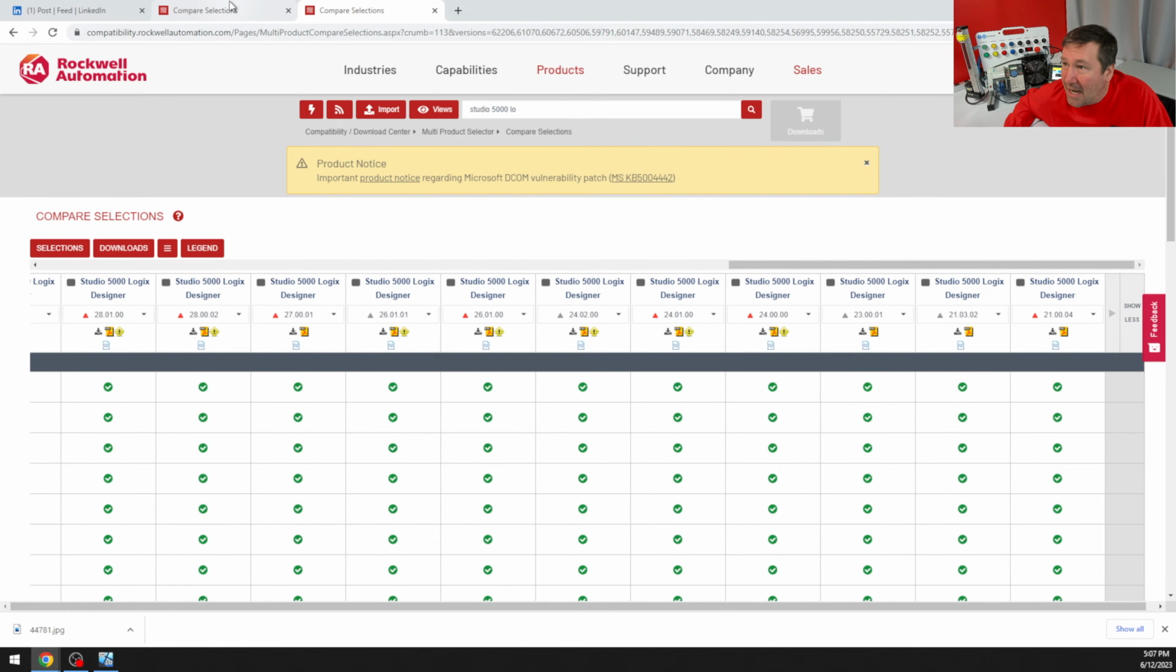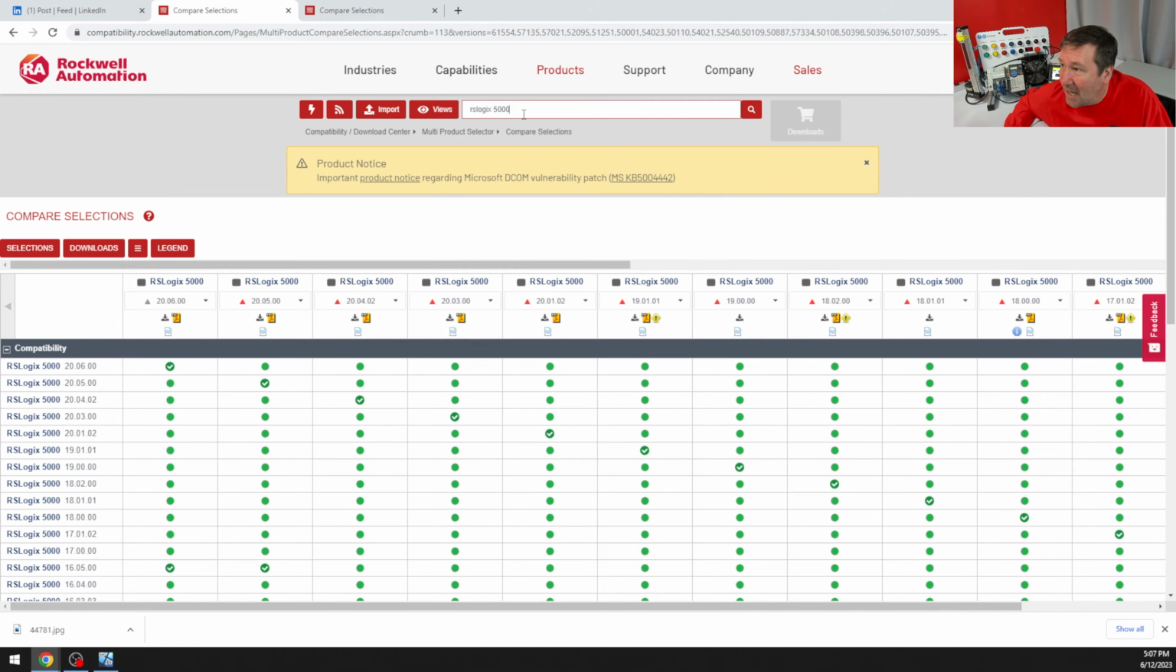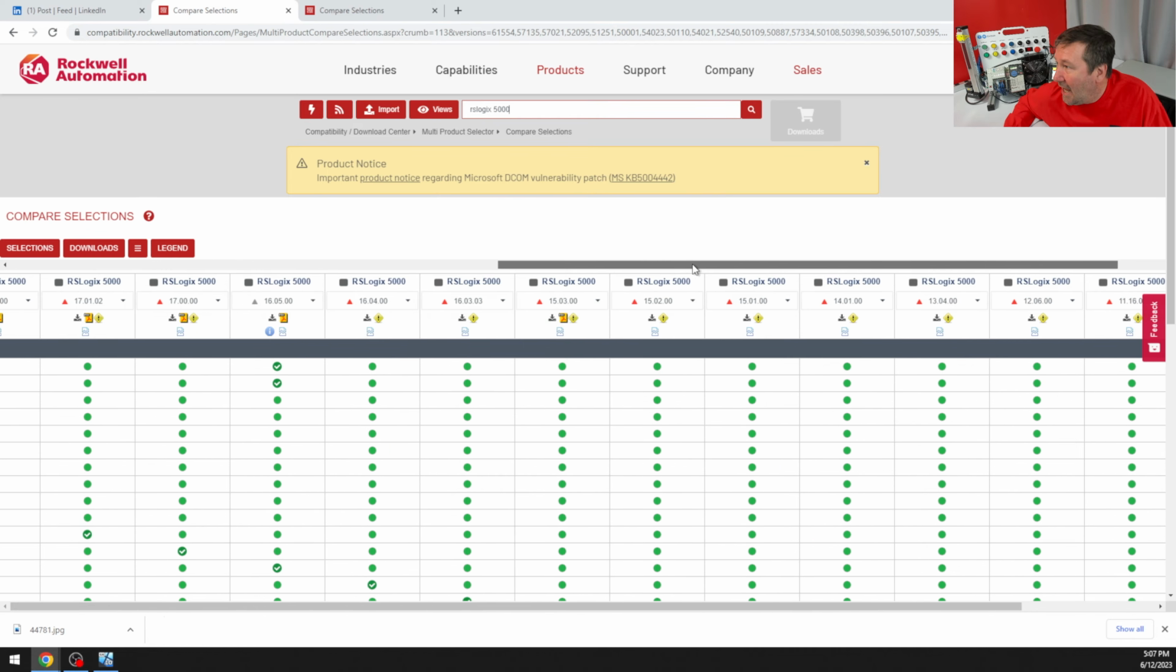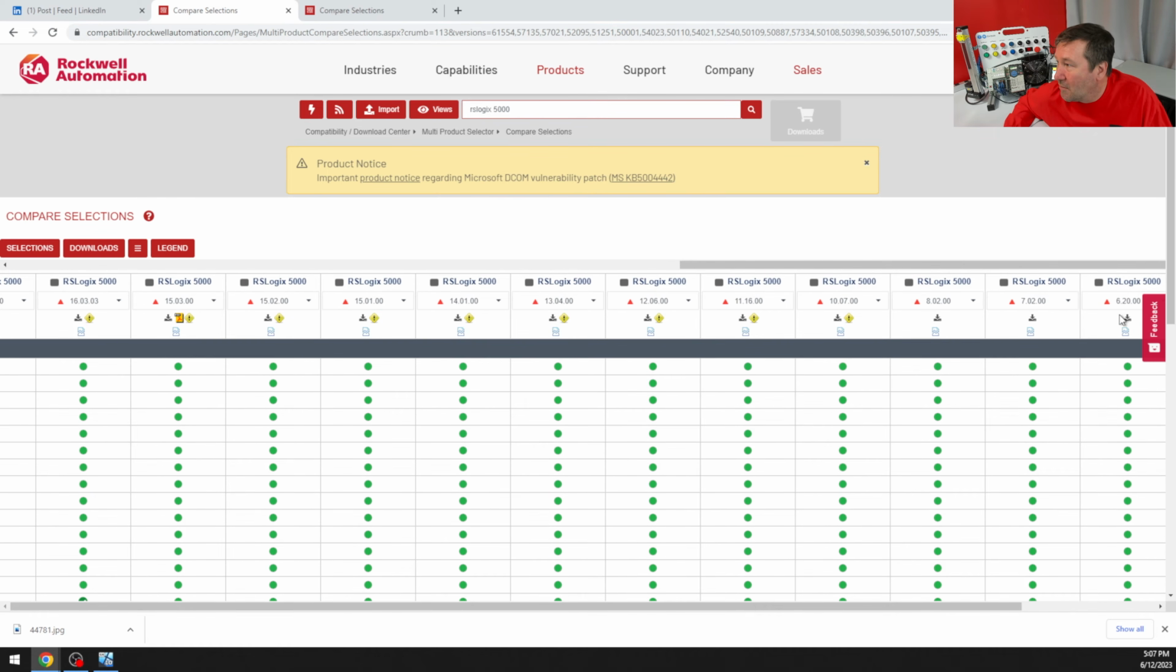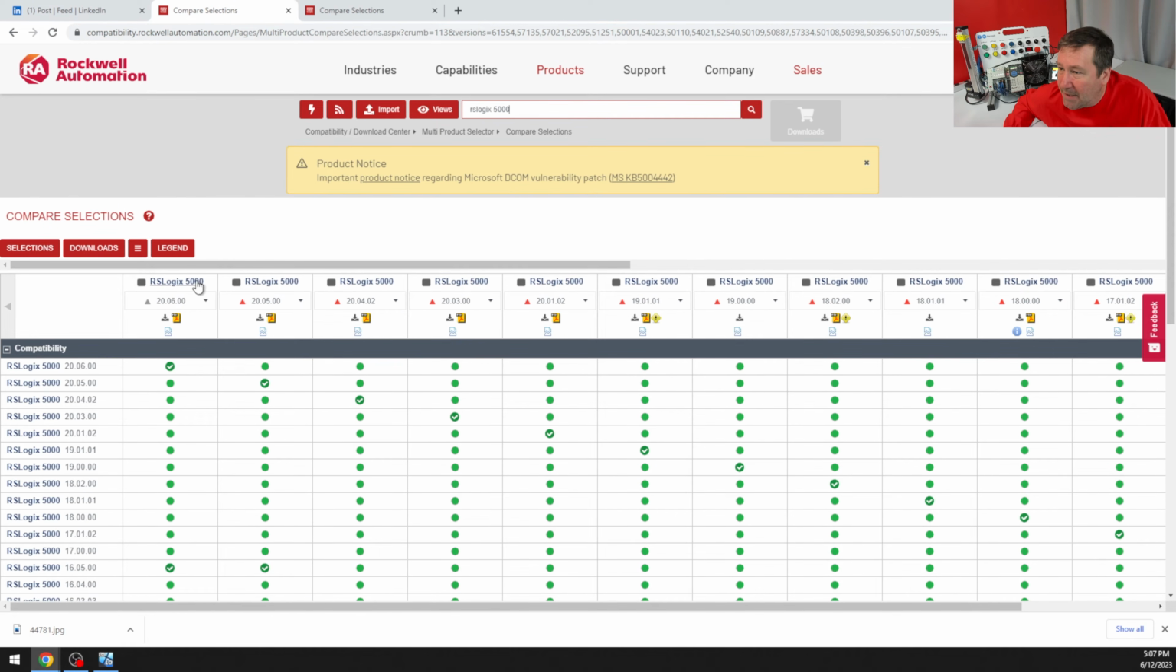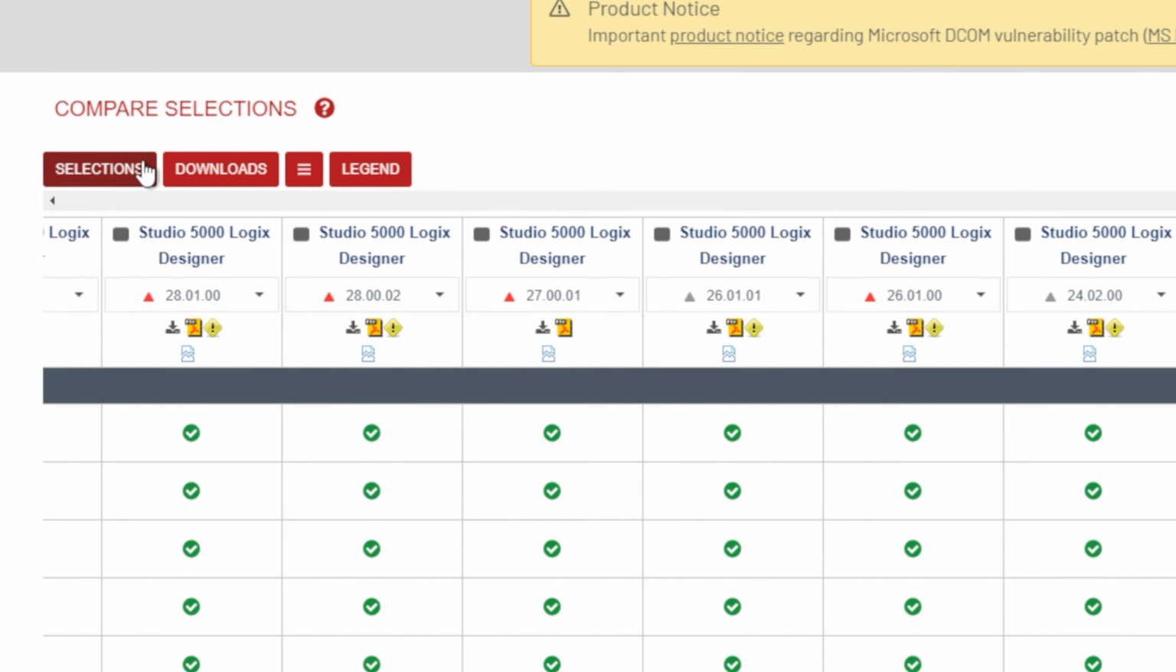And I have another tab here with RsLogix 5000, and it ends at version 20, and it began back on version 6. And what happened is when they got to version 20, they decided to do a rebranding of RsLogix 5000 and make it Studio 5000 Logix Designer. Now that's the easy part.